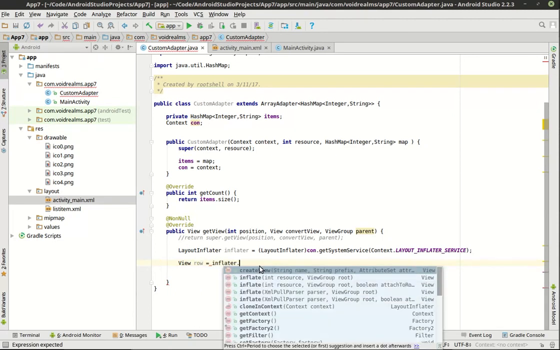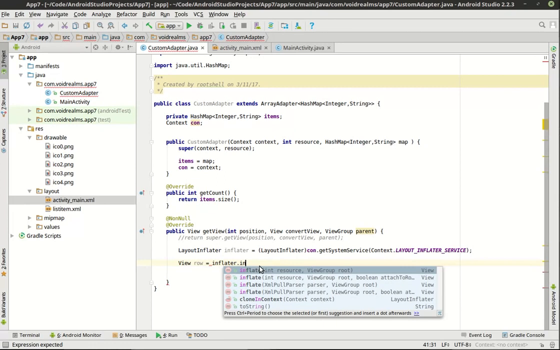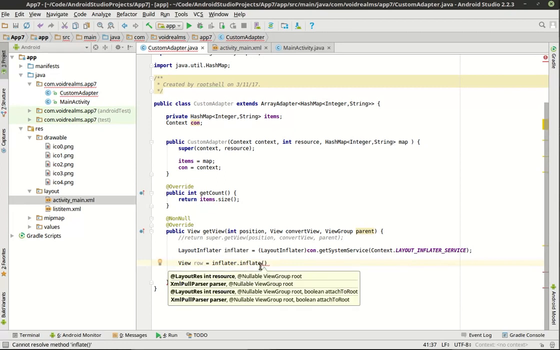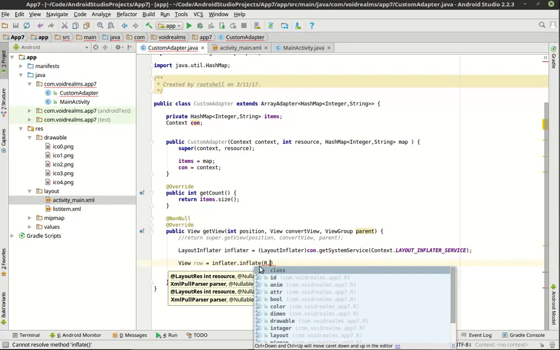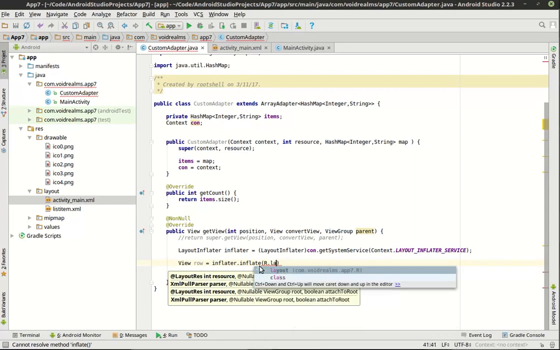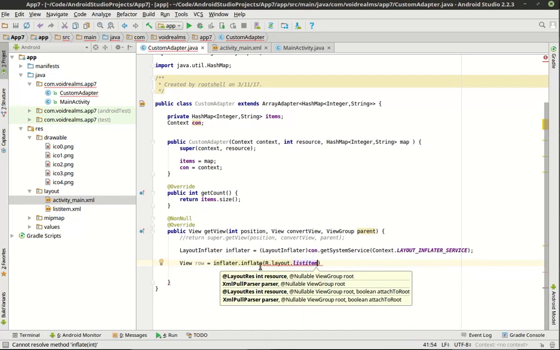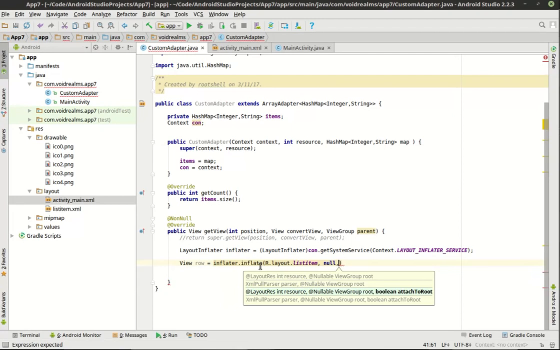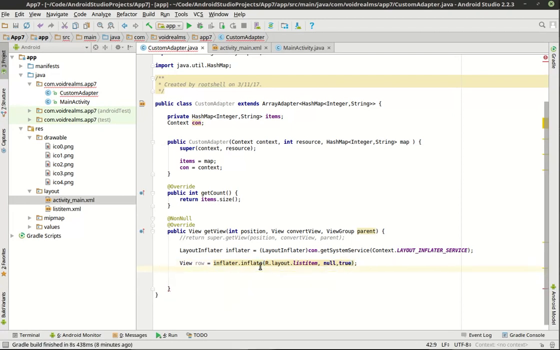So inflator dot, and then we're going to actually inflate. Now, what are we inflating? R dot. I have to look at my notes. I'm sorry. Layout list items. This was actually a challenging tutorial for me to write. I did not like doing this one, so I'm trying to do good by you guys here. So we're just going to do a little bit of magic there. We're going to say we want to inflate that list item thing, so we're going to turn that into usable code.